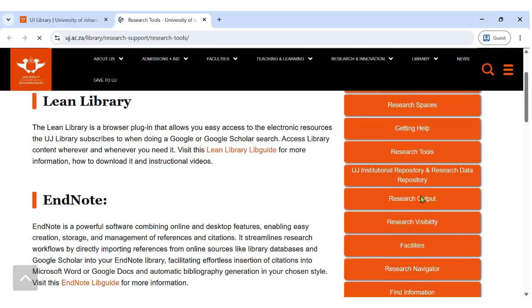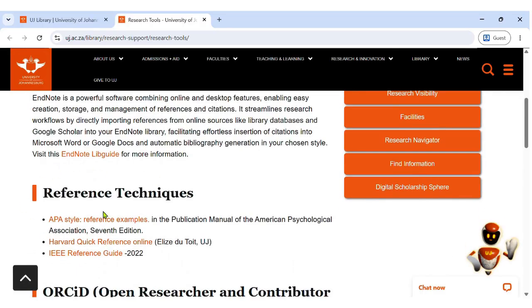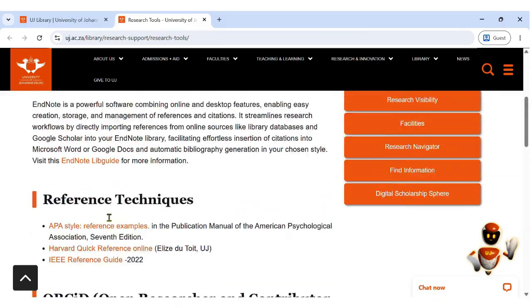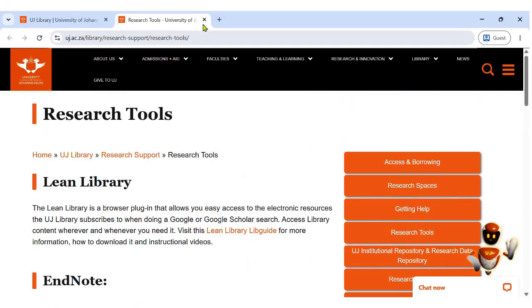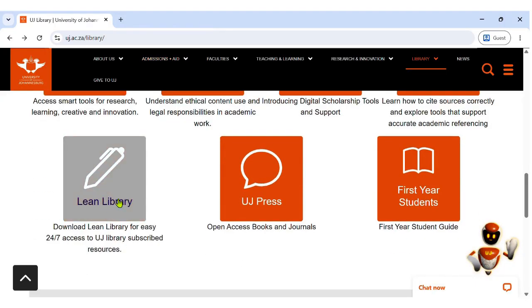share your research. You'll also find the Referencing and EndNote section, where you can access the university's referencing guides, including UJ Harvard, APA, and IEEE, as well as tutorials on using EndNote to manage your references. As you scroll further, you'll find Lean Library, UJ Press, and the First Year Student Guide, which introduces essential information literacy skills to help you succeed at university.